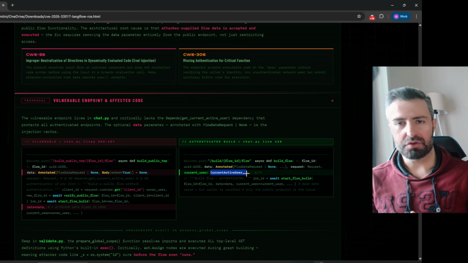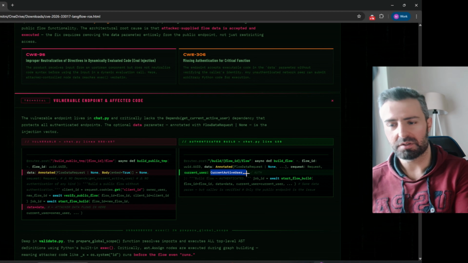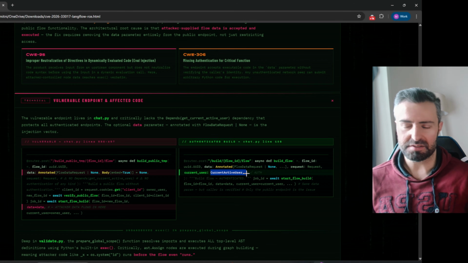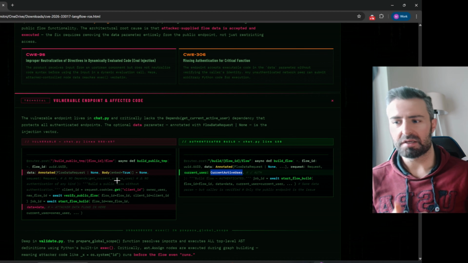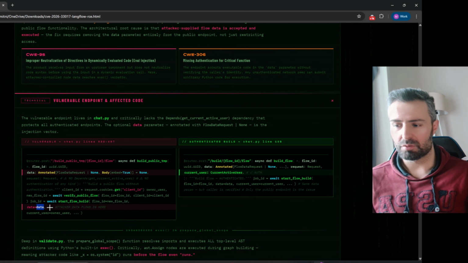verify the identity of the user who is creating the workflow, right? Not any user, only authorized users. Signed-in users with valid API keys can create a workflow. So current active user here is critical, and the lack of this dependency is the reason why an attacker can append the data here and be anonymous all through the process.